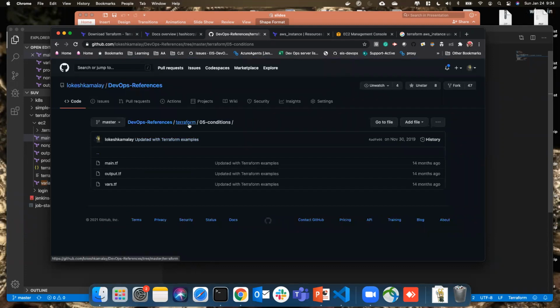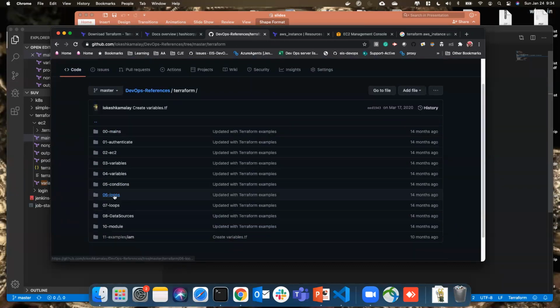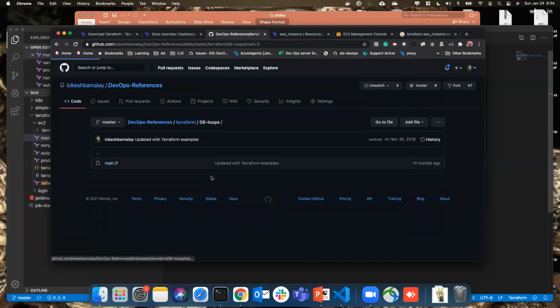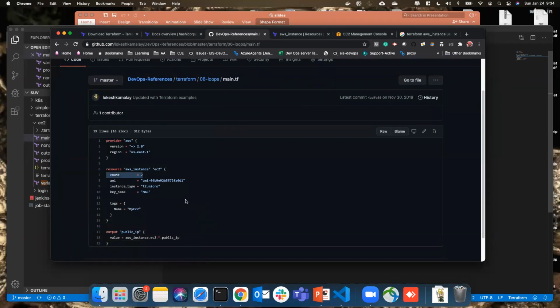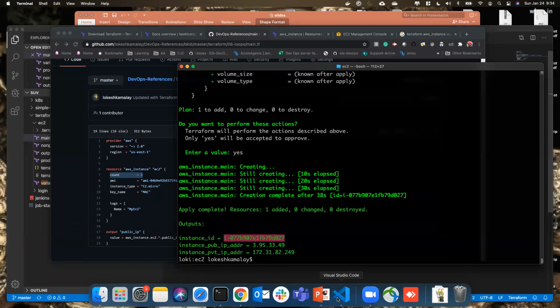And then what else do I have here? Loops, yes. You see the count here. Yeah, this is how we use the loops. Loop means if you want to create the same resource two times, like the same machine two, three, or four times, then you can use the count here. Count is equal to 2.